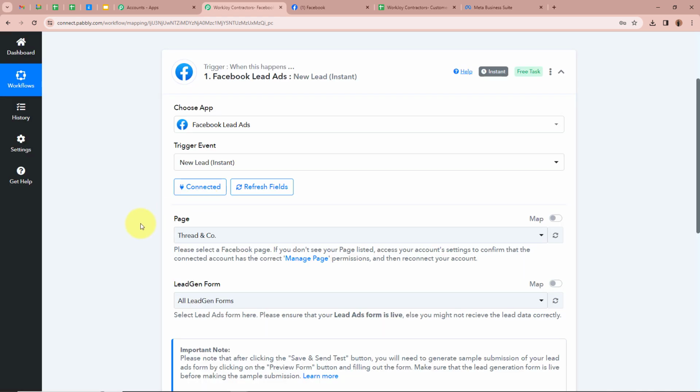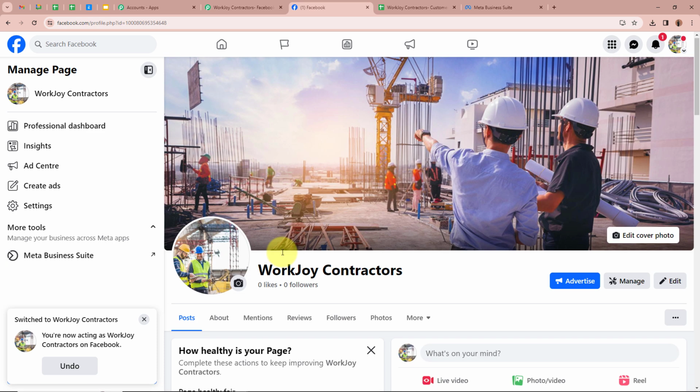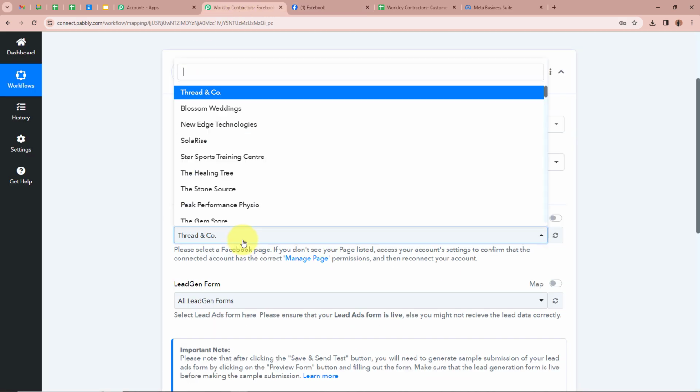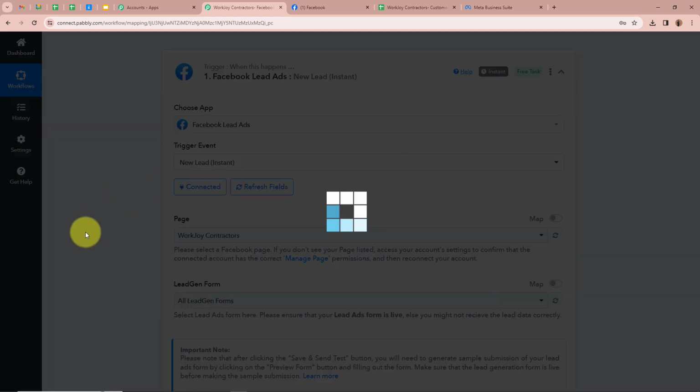After setting up the authorization between Facebook lead ads and Pabbly Connect, it is asking us to select a page. So in my Facebook account, I have created a page for my business in the name of Workjoy Contractors, and I will be promoting Facebook lead ads with the help of this page. So for the page, I'm going to select Workjoy Contractors.